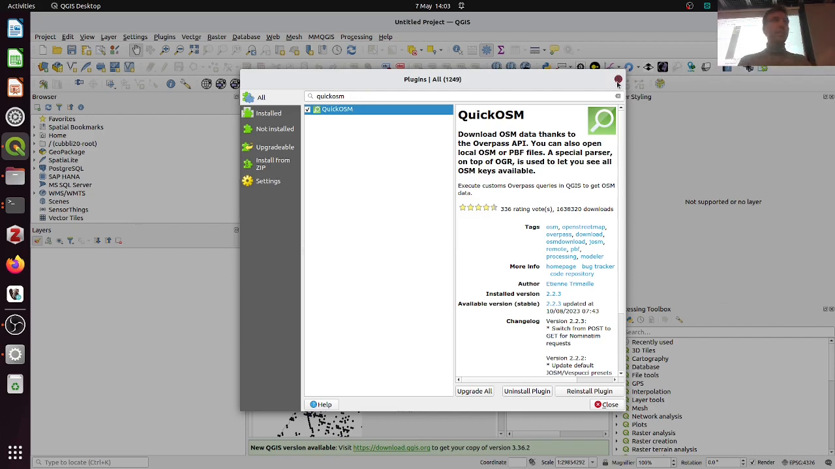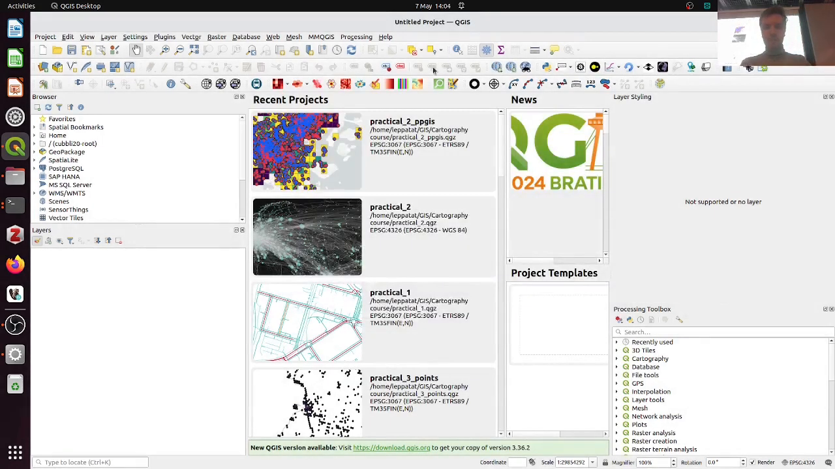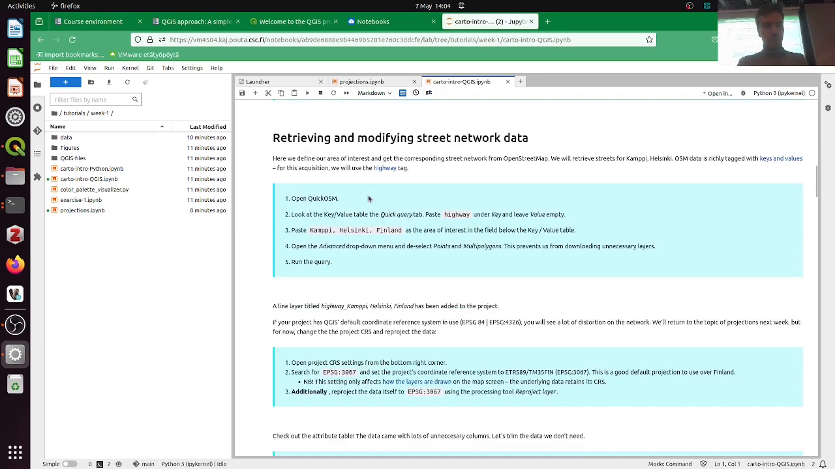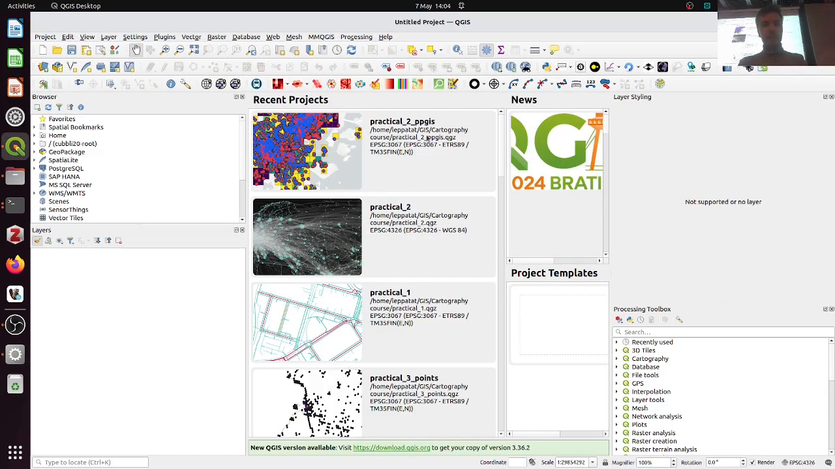And we'll be extending QGIS with different plugins quite a lot. So you'll often be prompted to install something new if you don't have it already. So yeah, get QuickOSM, and then let's get the actual data.